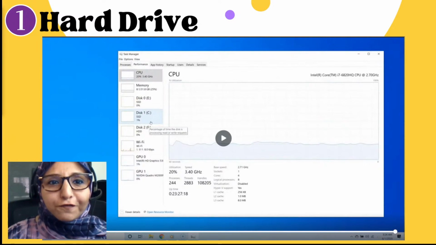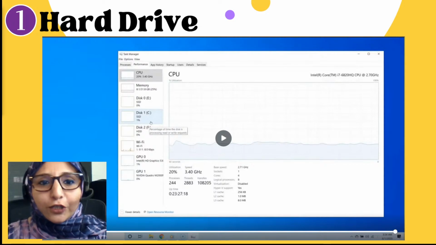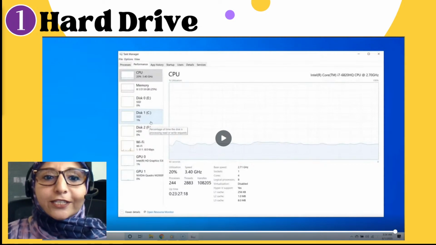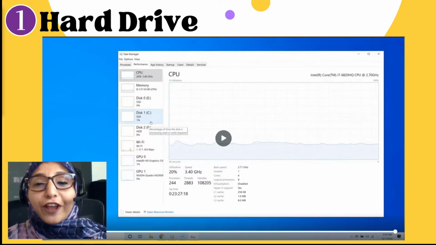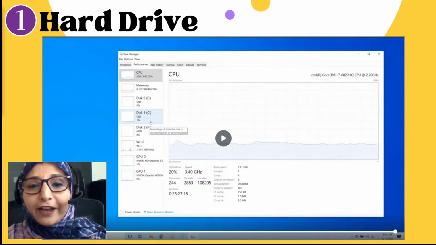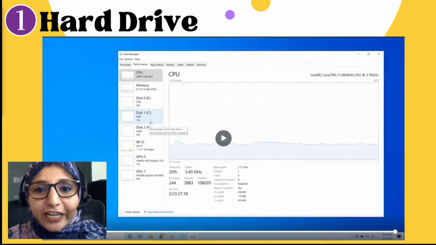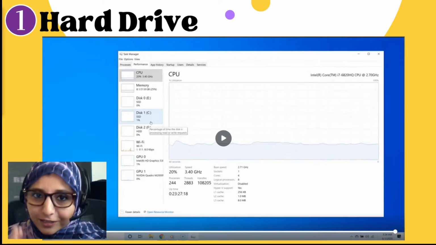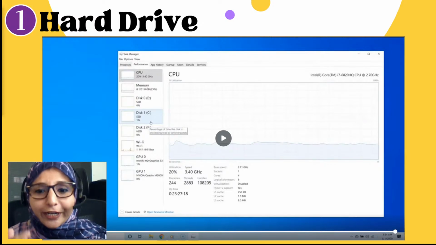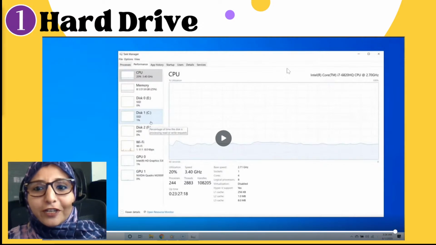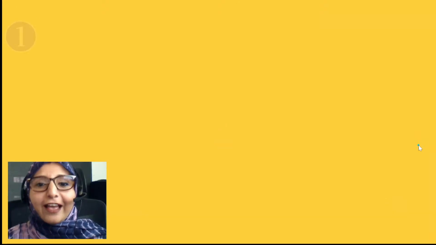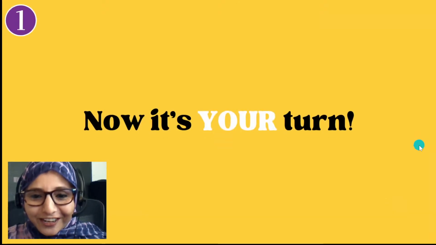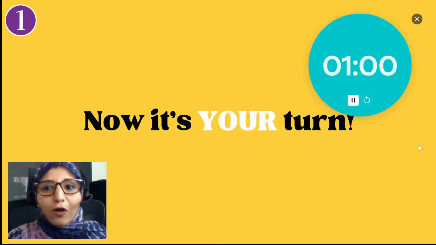Okay, now you just found out the different hard drives that you may have. One is HDD and the other is SSD. SSD is more efficient. It makes your device work faster, efficiently, and your work is done in a short span of time. Let me just go to the next slide. And now it's your turn. And your turn starts right now.